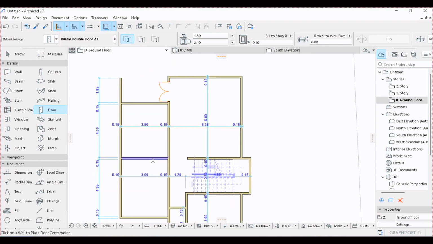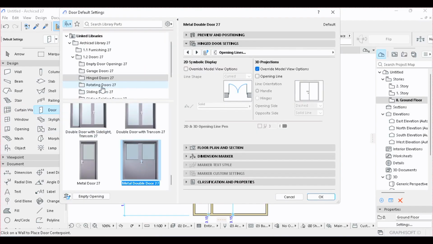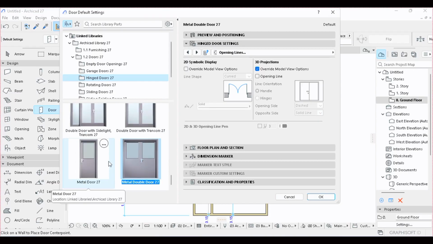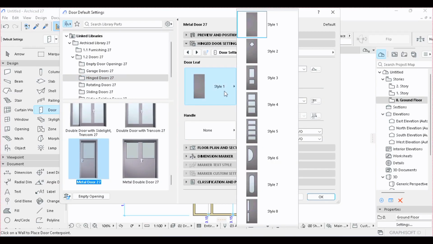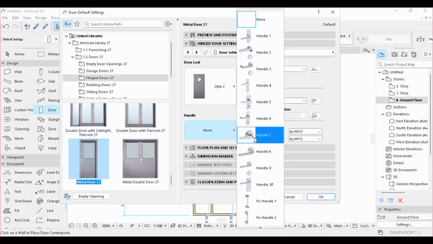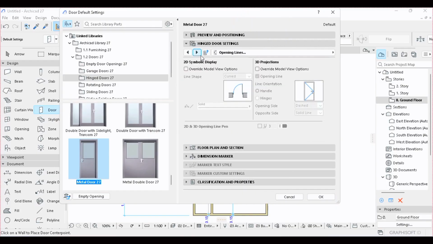The next thing we want to put is door 90s for our project. So we are going to click on doors and hinge doors. We are not going to use metal doors now. Now we are going to use single metal doors. So we click on single metal doors, and doors inside the house, I like them to be closed and viewed just from top. So we choose these handles. We use handle 7. That's the best I've been using. And we want to override model view options and close opening lines.